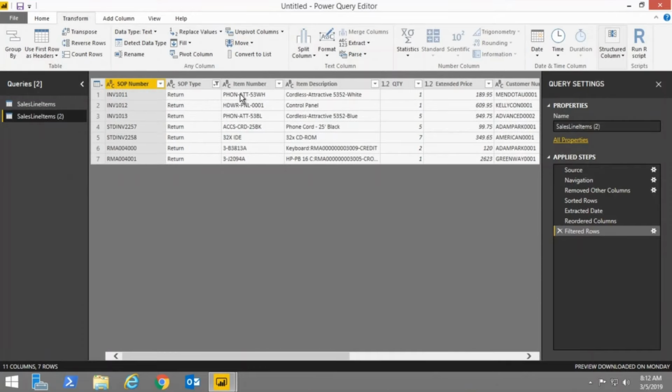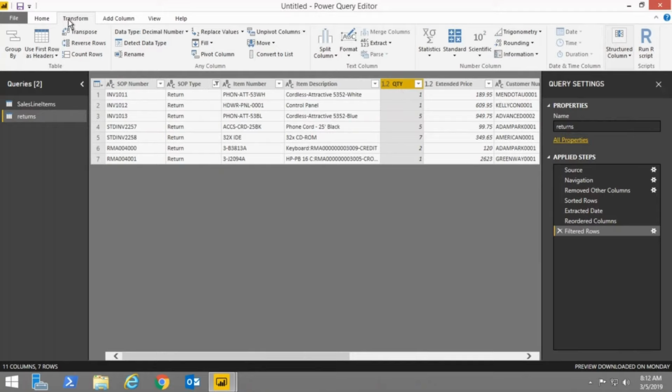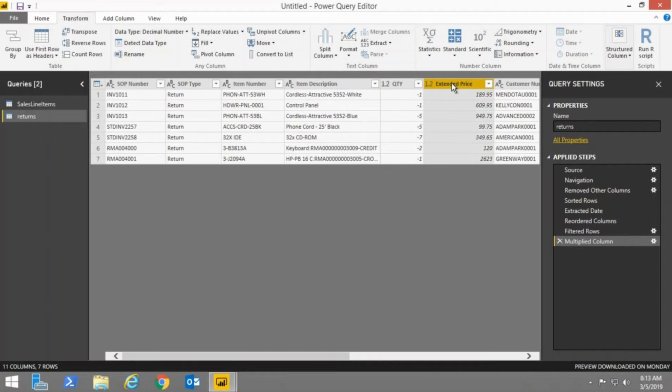So once we've copied and we have this other data set, we're going to go back to our original data set, which is the sales line items. And we're going to say we only want to see invoices. And we're going to rename this, just to keep it organized, returns. Now the important thing is we need to modify this column. So we're going to apply a transform. So we're going to select our transform tab and we're going to select multiply this by -1. Once again, there's multiple ways of doing this. And we'll do the same thing with extended price, multiply that by -1.